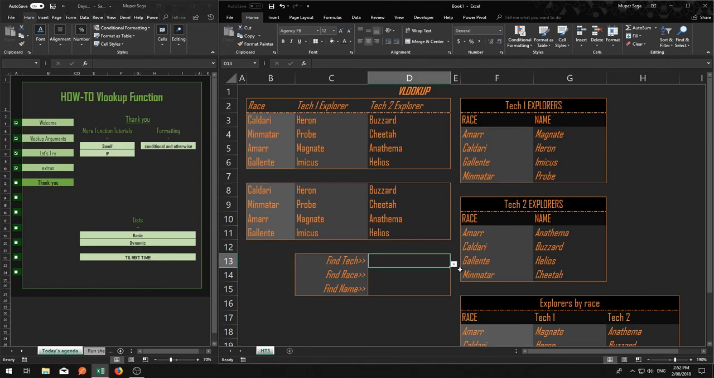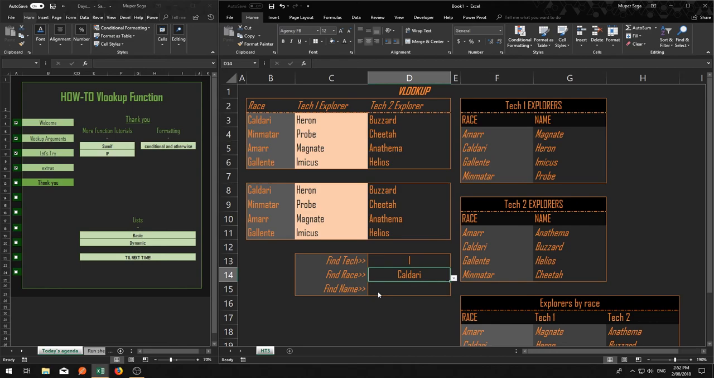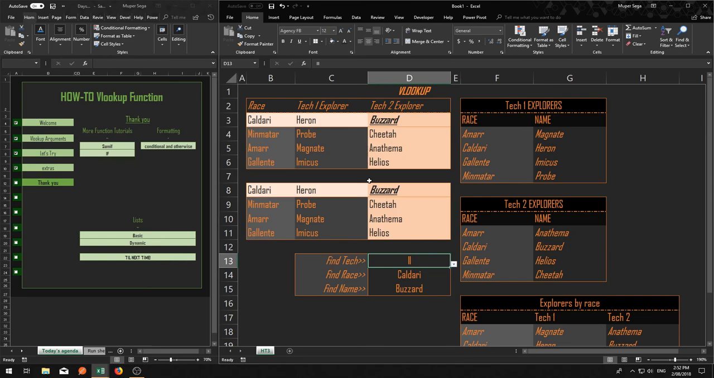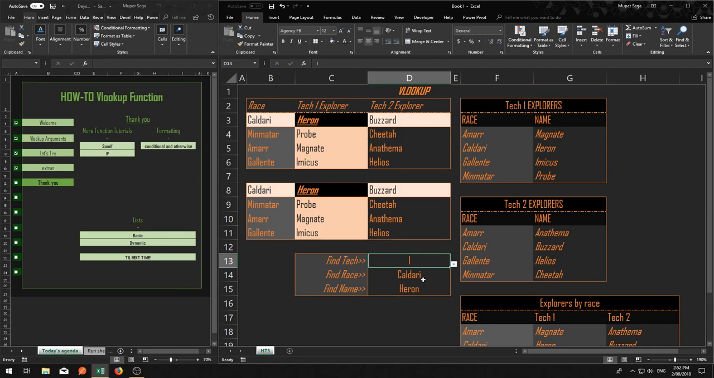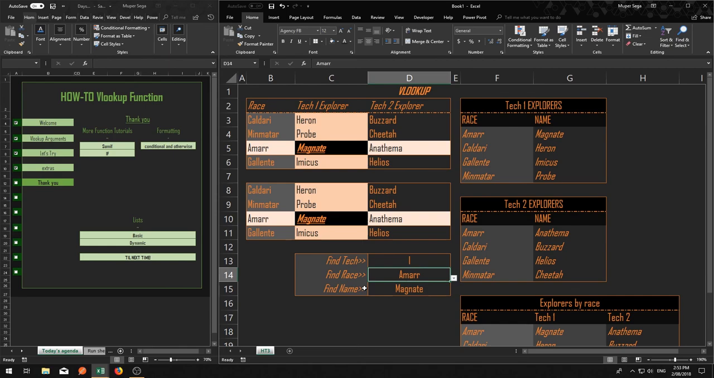Moreover, you can say, well, I just want to see the Tech 1 items. Where am I looking? Okay, there. What about the Tech 2? Over there? Okay. Well, now what if I want to find the Tech 1 Caldari Explorer? See how we have some overlapping features here. So it's saying the Heron, and the Tech 1 Caldari Explorer is indeed a Heron. Well, what about the Tech 2 Caldari Explorer? It's the Buzzard. Okay. Ignore that. I need to set that conditional formatting up, but let's go back to Tech 1. Caldari, Gallente, Imicus, indeed. What about the amount? Well, you get the idea.